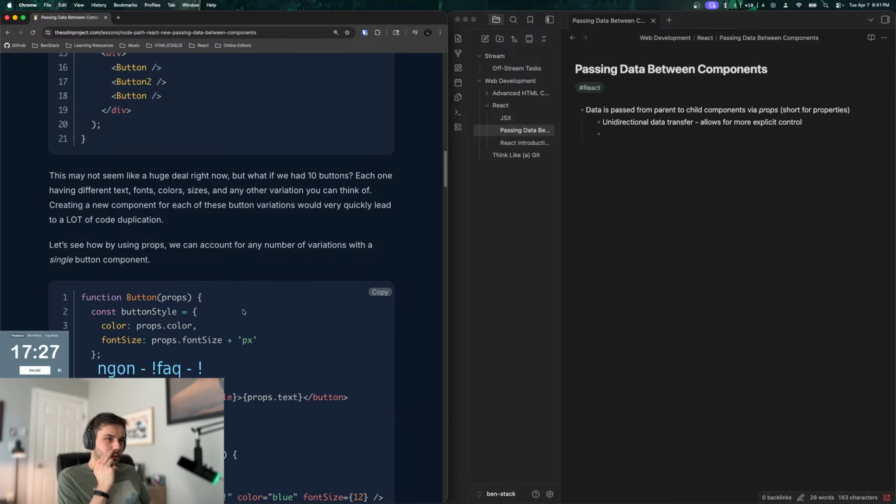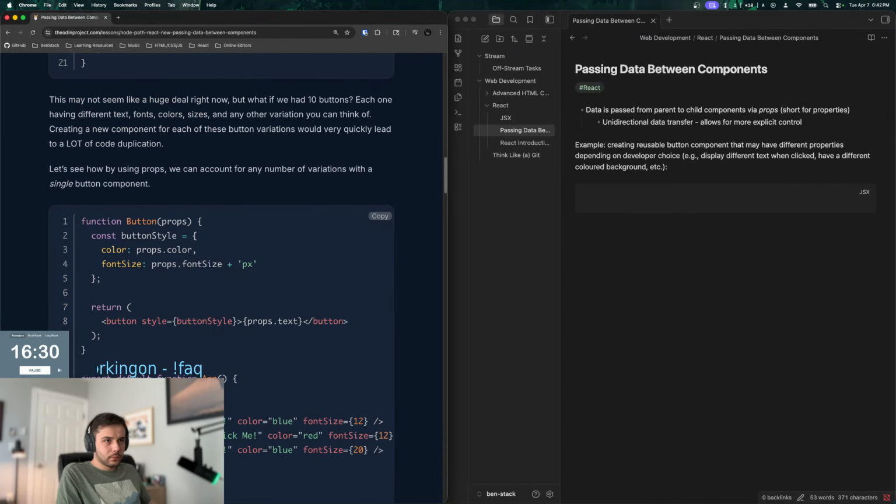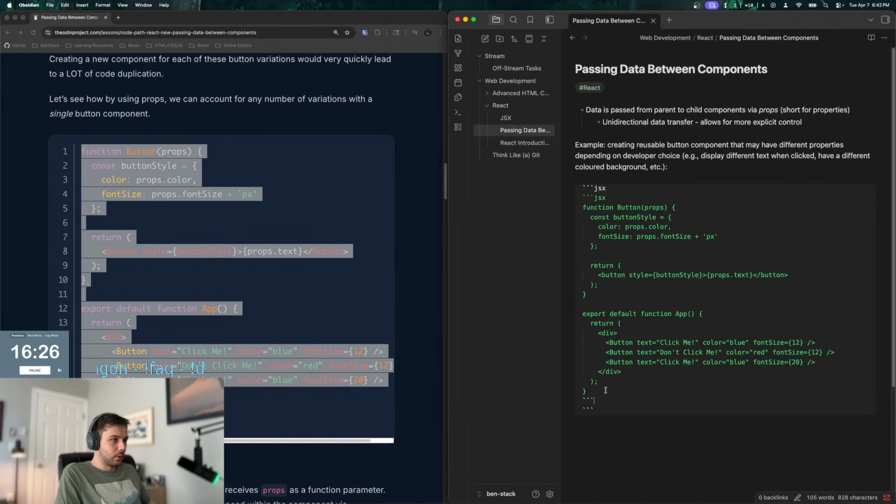Okay. Example, let's say creating reusable button components that may have different properties depending on developer choice, e.g. display different text when clicked, have a different colored background. We just put this code right in here.